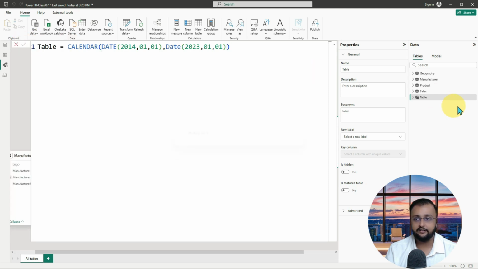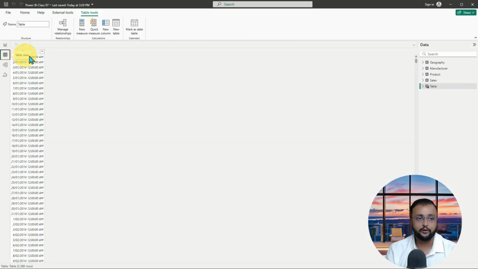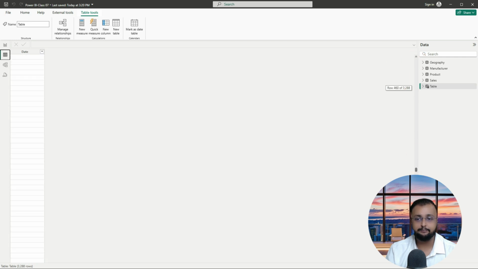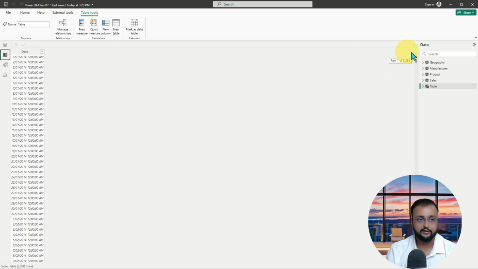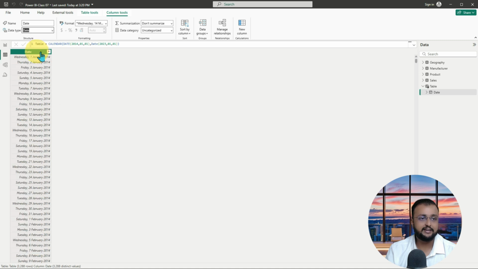As soon as you hit enter, it will create one date table for you, and this is how your date table will look. Alright, now even if you go on to your data view at this point, you can see that it is showing you all the dates from 2014 to 2023. Okay, so it's showing all the dates over here. Now the thing is that here I need date, I do not need date time. So what I'm going to do is simply change the data type over here from date time to date data type. So let me just change it to date over here, and basically now it will show the dates only.